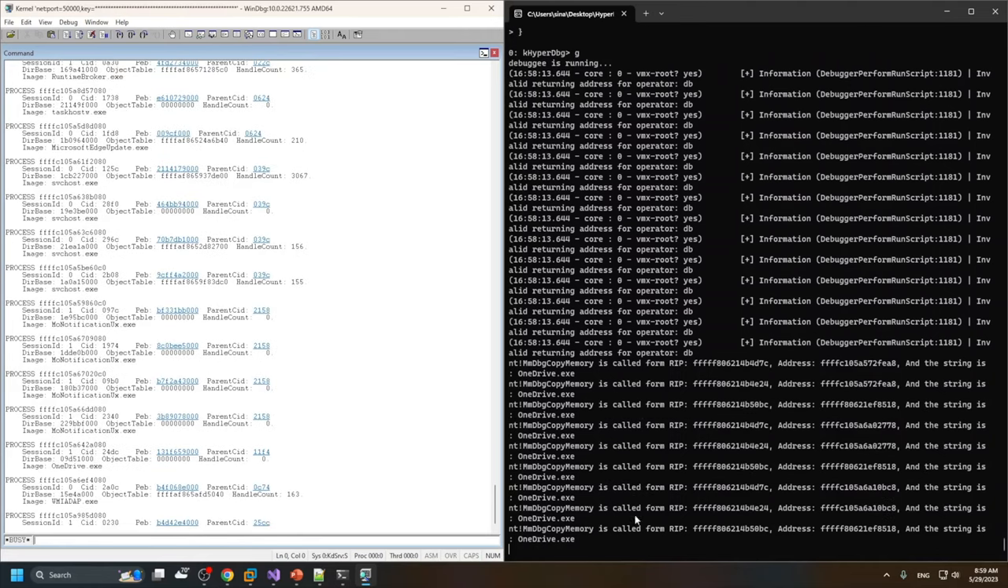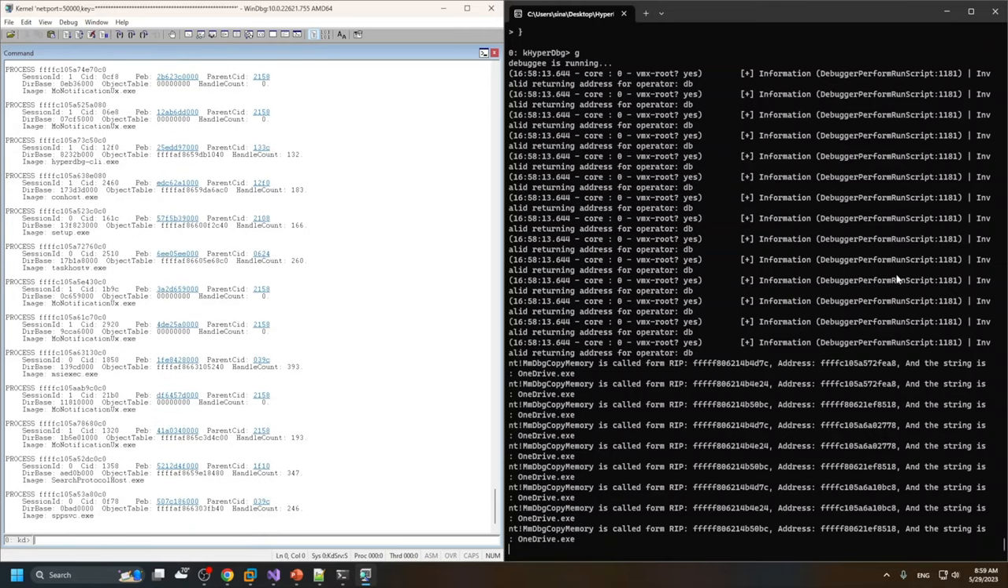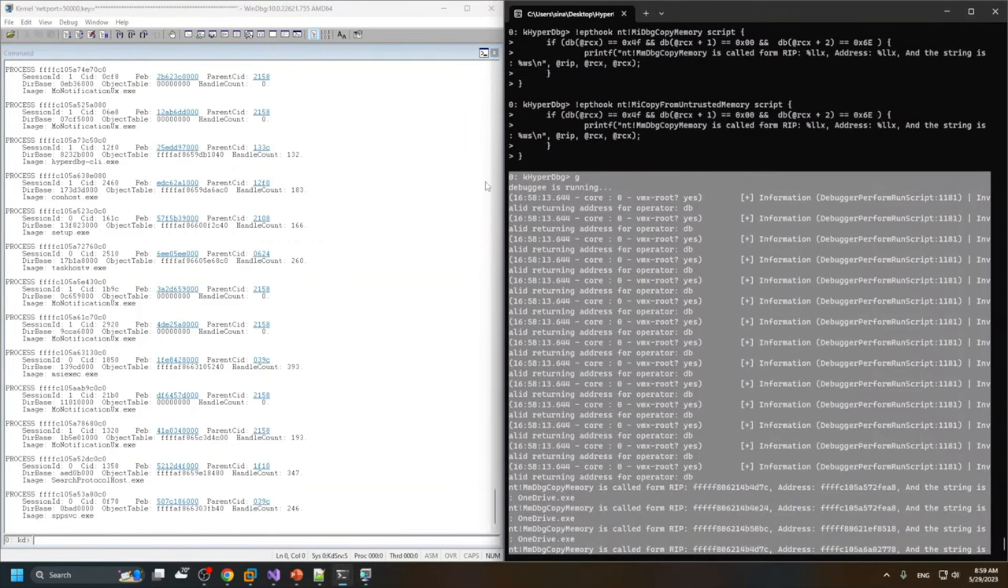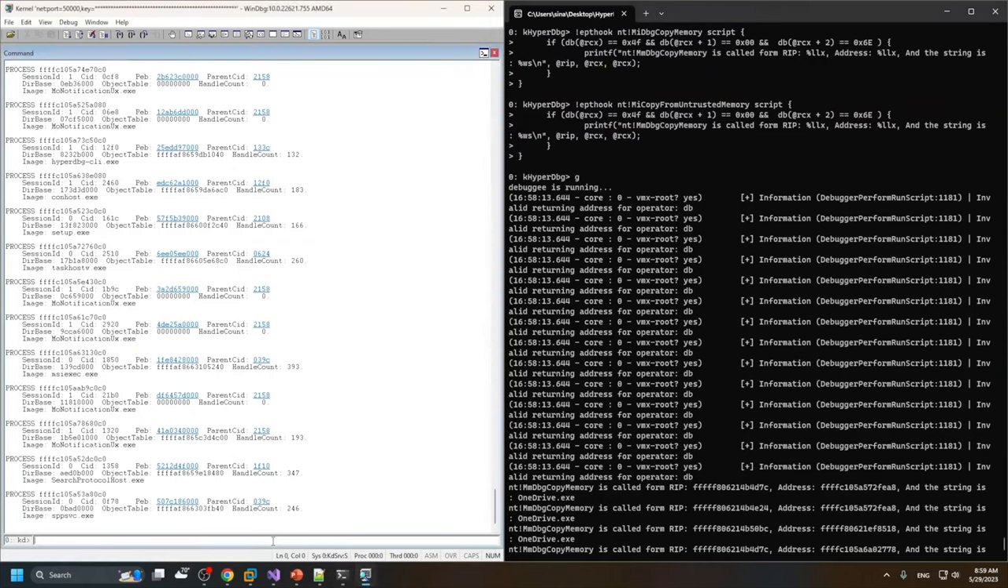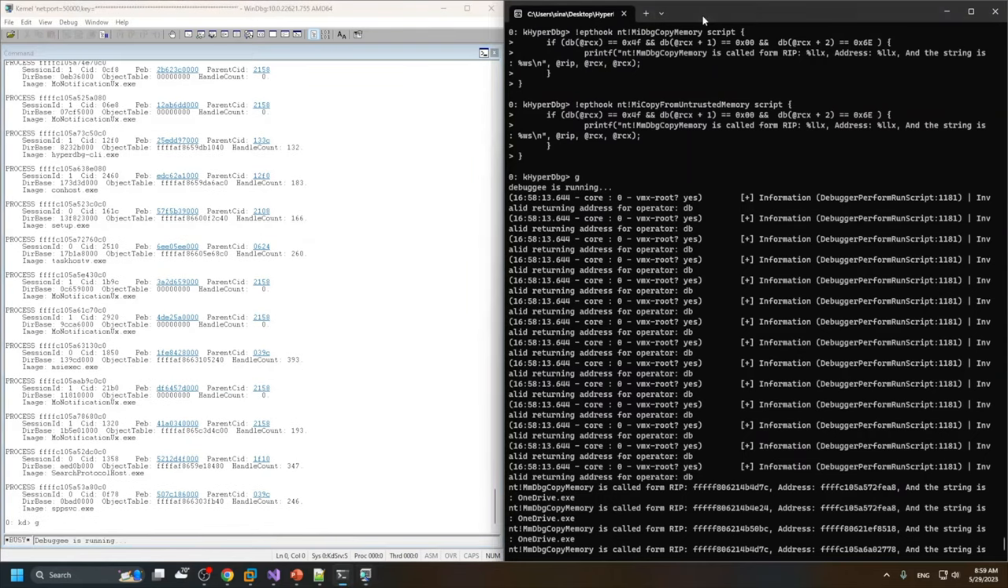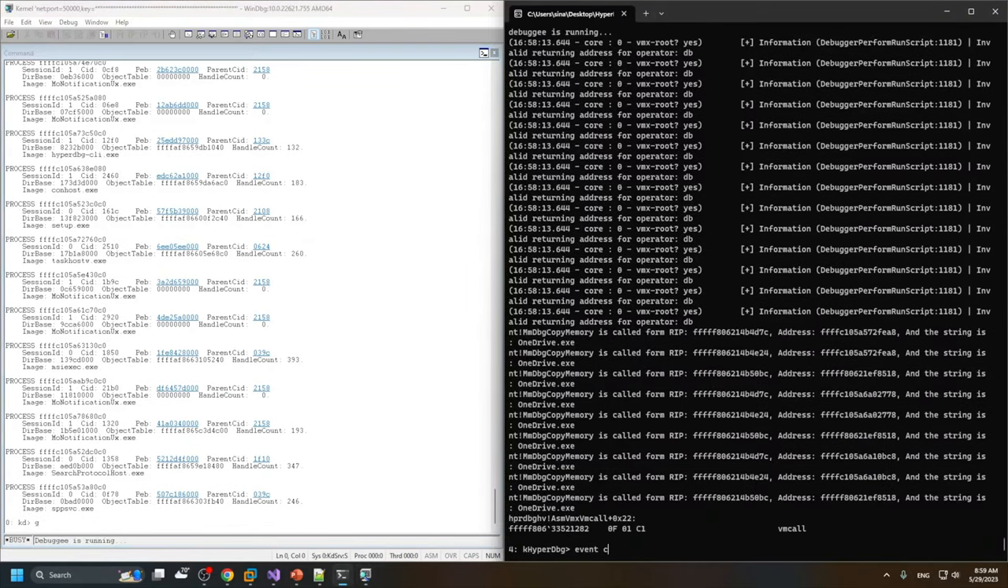We were lucky here. These functions access some OneDrive strings here. We can see the strings, so let's just copy them somewhere else and continue the debug.